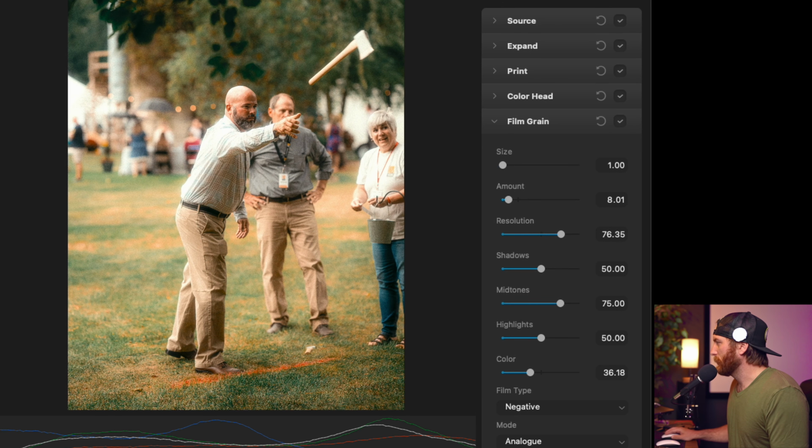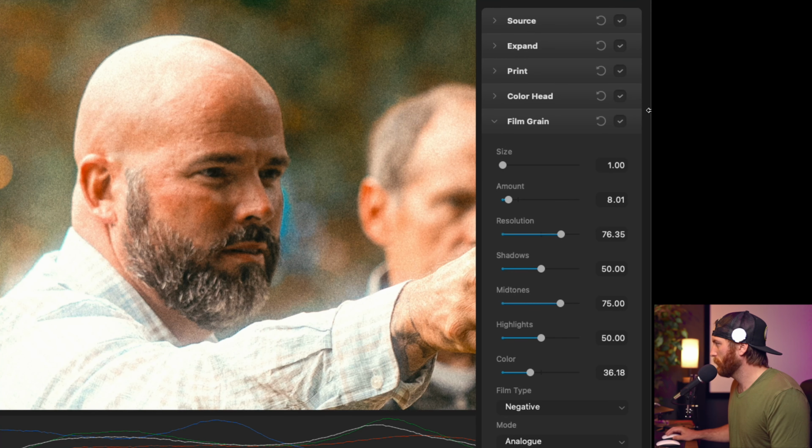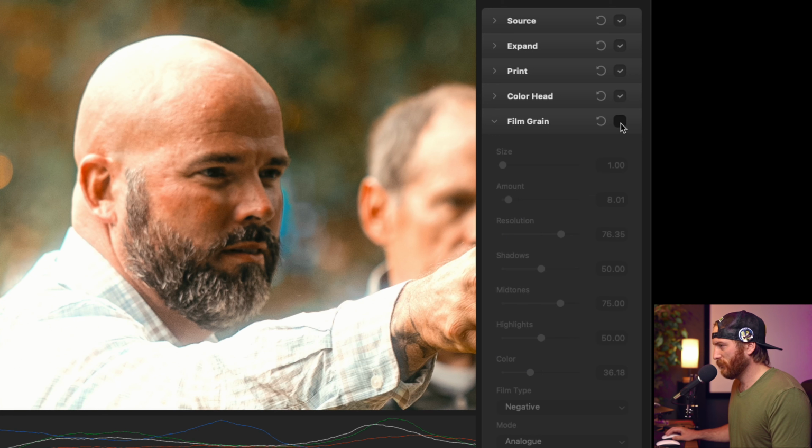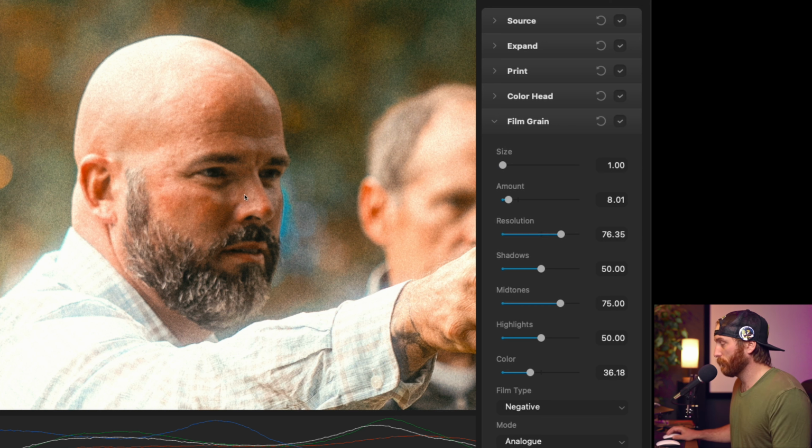But if I zoom back in, if I turn this on and off, I want to be by his face because that's what we're focused on here. You can see no film grain. And if I add it, it adds kind of what it's saying over here, resolution, but I think it's a deception thing. It adds that grain, and this grain is actually beautiful compared to what you can get in Lightroom. So I'm going to move on to halation.